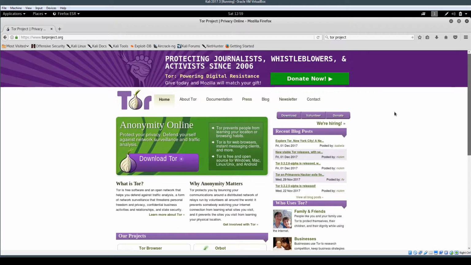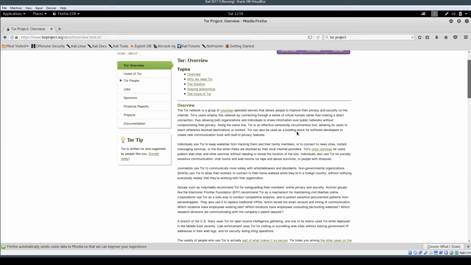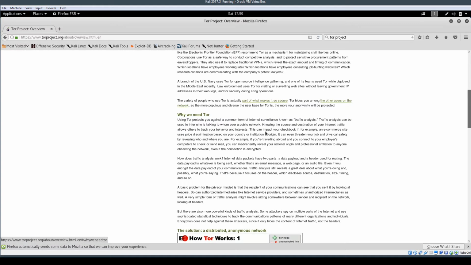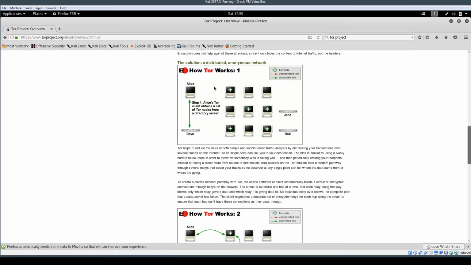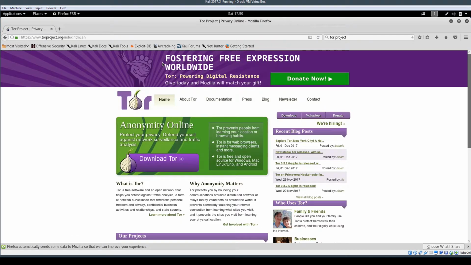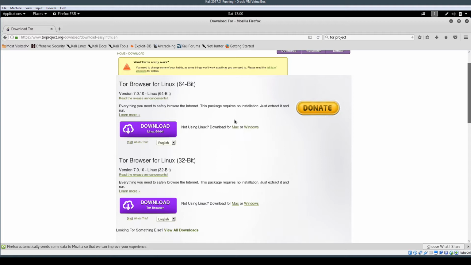Now if you don't know about Tor, if you click on about Tor here, it's got some pretty good information here on what Tor is, why we need it, and it also goes on to explain further down how it actually works. But for now, just go back to home, and to download the Tor browser we're just going to click on download Tor here. This will take us to the downloads page, and the version we want to download is the Tor browser for Linux 64-bit. This one here. So just click on this download button here.